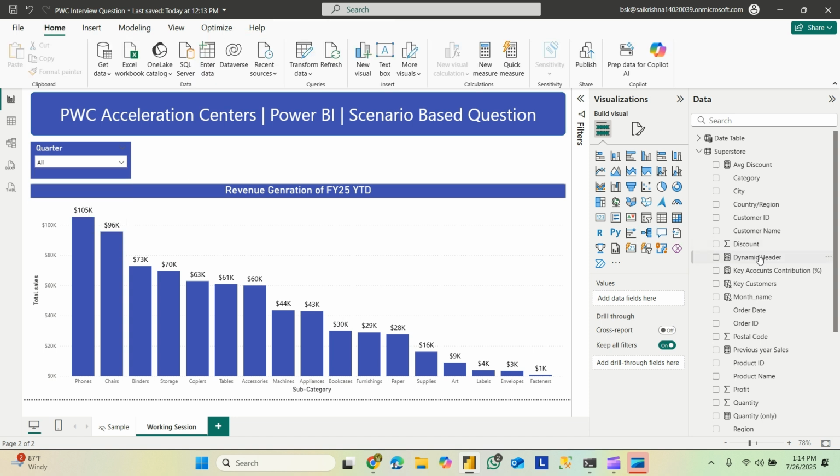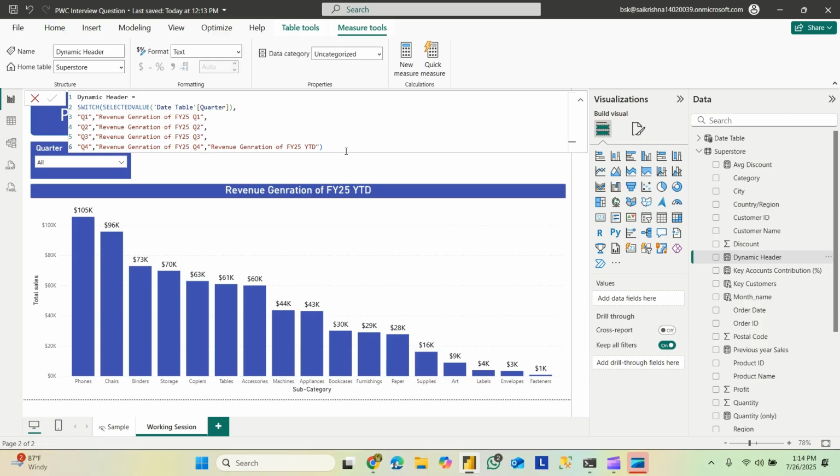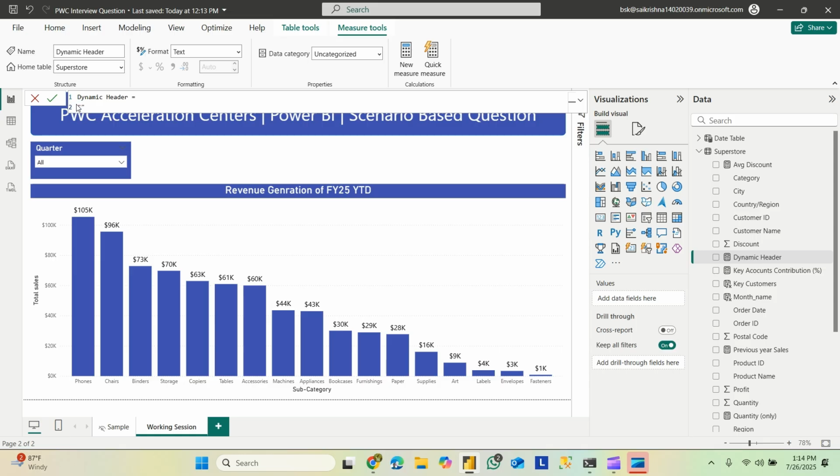Okay, let's go to the dynamic header. This way of approach is not that good. Let's make some minor corrections to it. So let's keep the same revenue generation for FY25, and here I'm just enhancing the query which we already gave, to an extent which is clearly understandable, with no need of writing all those conditions.